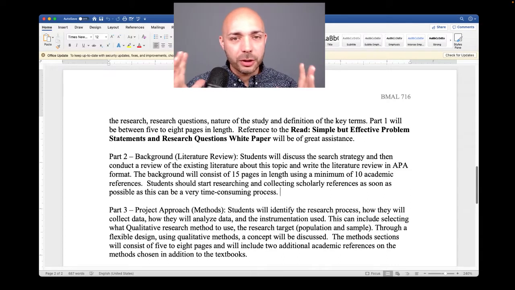Now that you're in the neighborhood, now that you have a ballpark idea of where you're going, now you're going to start doing research. It is an APA paper.